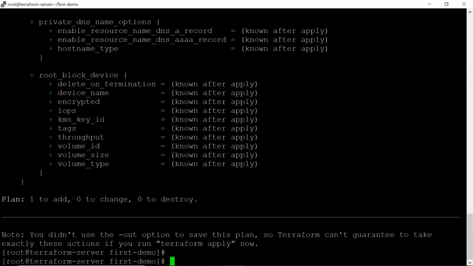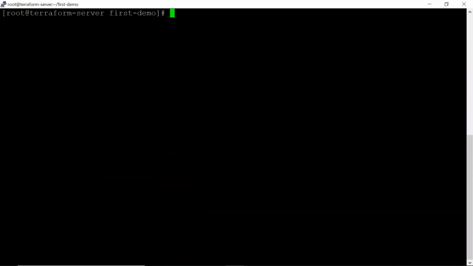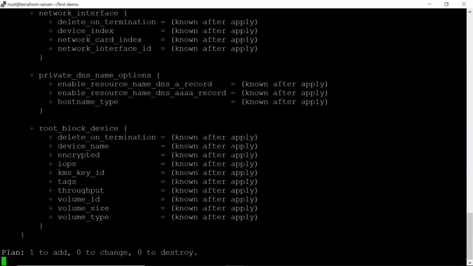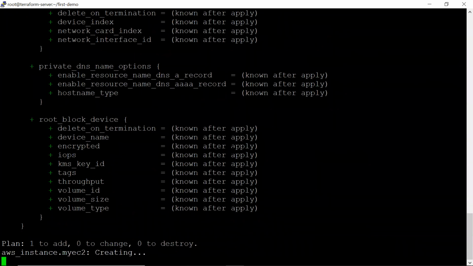So if you're okay, you can simply go ahead and say terraform apply -auto-approve, and it will be created. Once it is auto approved, you don't have to say yes, no, or anything like that, and it will simply go ahead and get created.